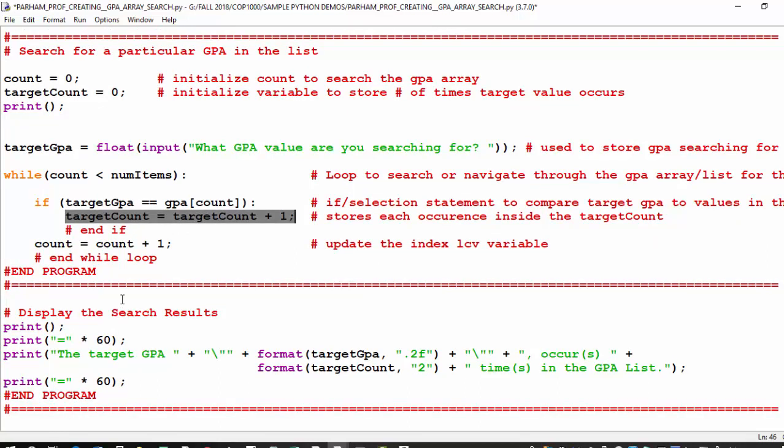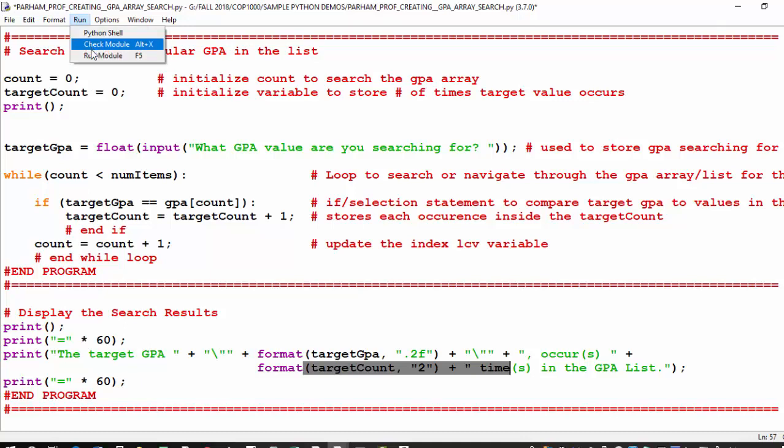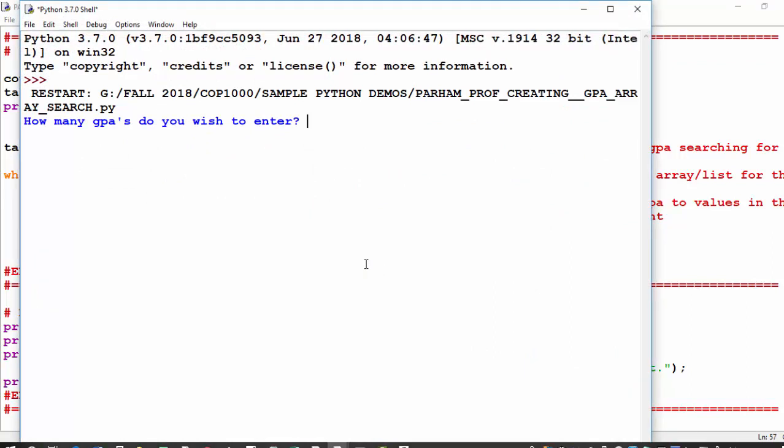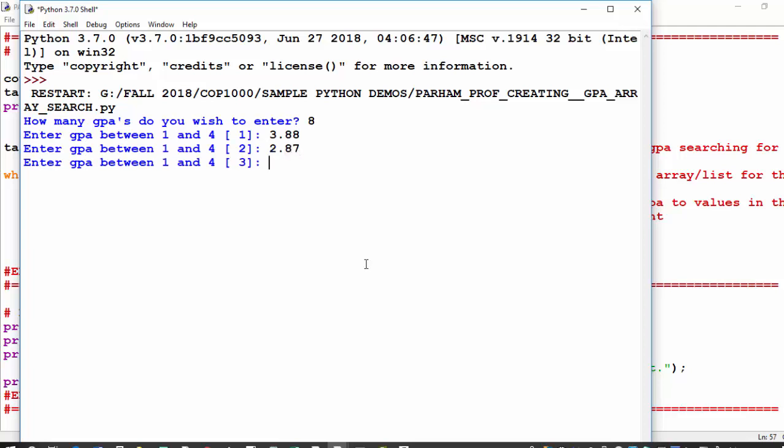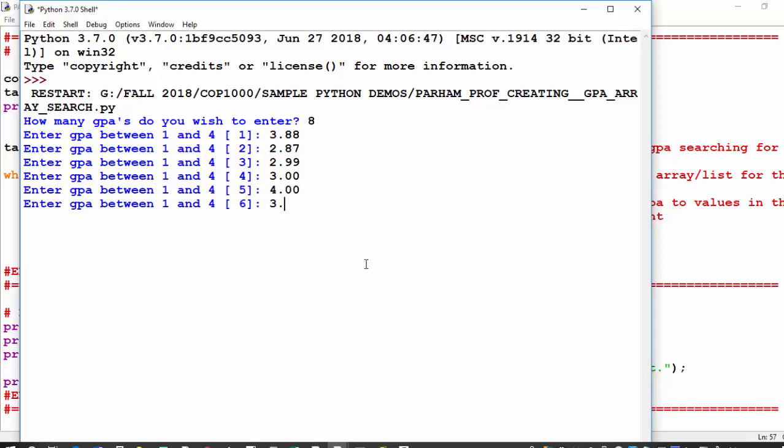And at the end, what this loop is going to do is retain the original item we were looking for and how many times it occurs. And we're just formatting it in a particular manner. So let's run the program. How many GPAs do you wish to enter? I'm going to put in 8: 3.88, 2.87, 2.99, 3.0, 4.0, 3.75, 4.0, 4.0.